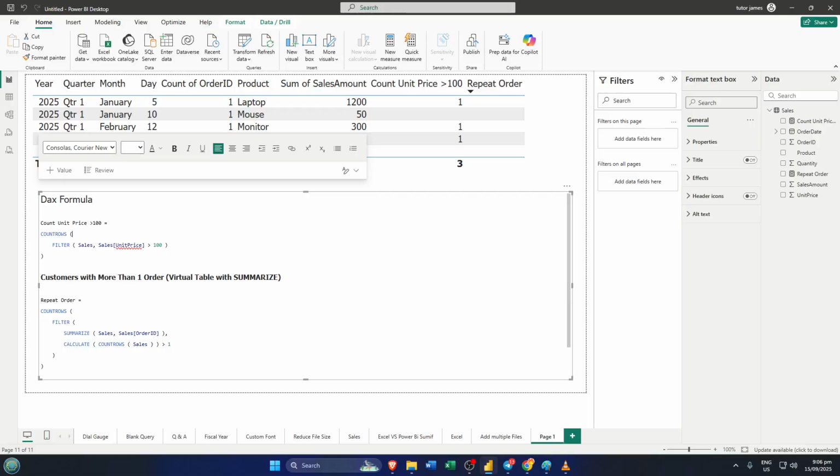Then you pass this virtual table to Countrows, and DAX returns the number of rows in that filtered selection. Let's see what this looks like in code. The formula would be Countrows(Filter(Sales, Sales[UnitPrice] > 100)), and you might name it something like Count Unit Price 100. What's happening under the hood is that filter scans your sales table, picks out just the qualifying rows, and feeds them as a temporary table to Countrows. That's how in one measure you can get a count that updates with your data automatically, no manual filtering needed.